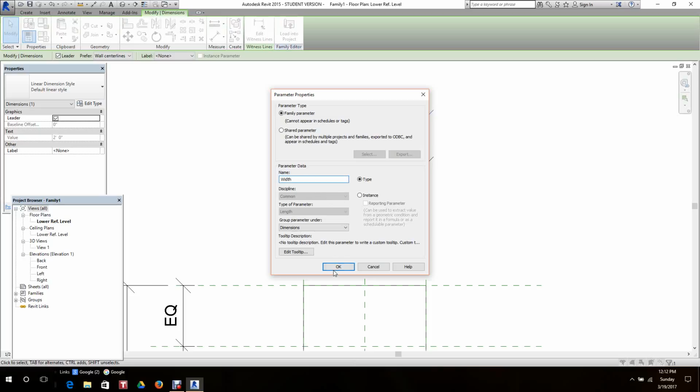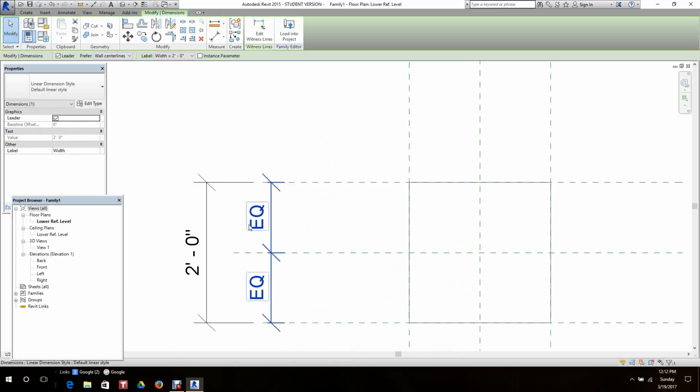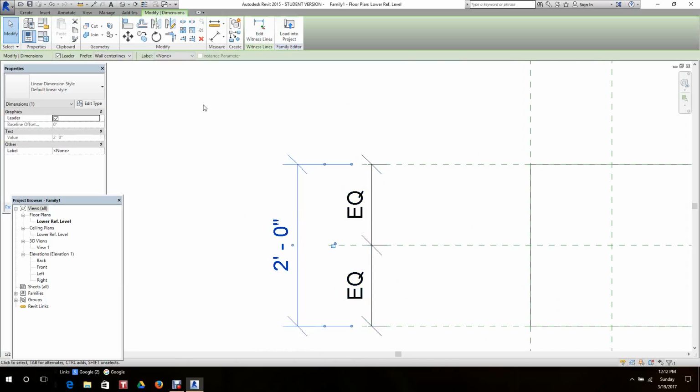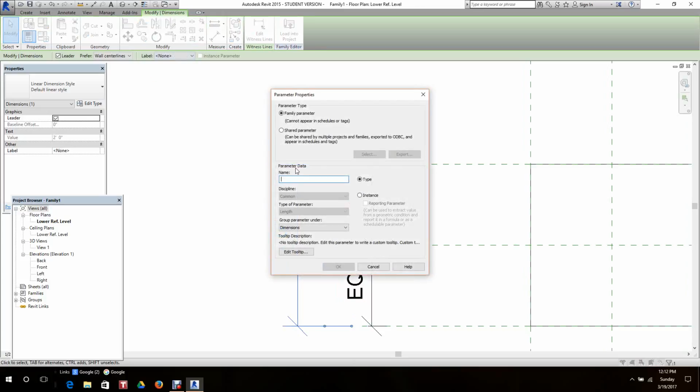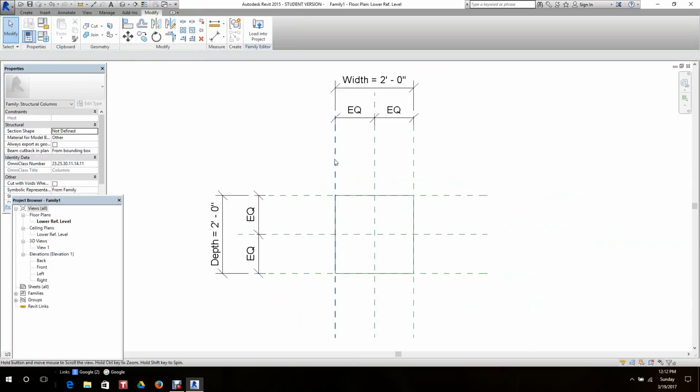We're going to make it a type parameter, we want to say OK. This one here, same again, label, add parameter. We'll call this depth. Type parameter. Okay. So now you have width and depth here.